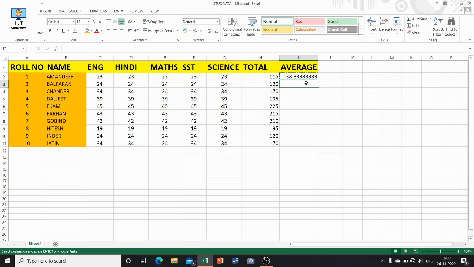Here I am selecting it and going to paste it. So this formula has been pasted. So in this way we can calculate the average in Microsoft Excel.